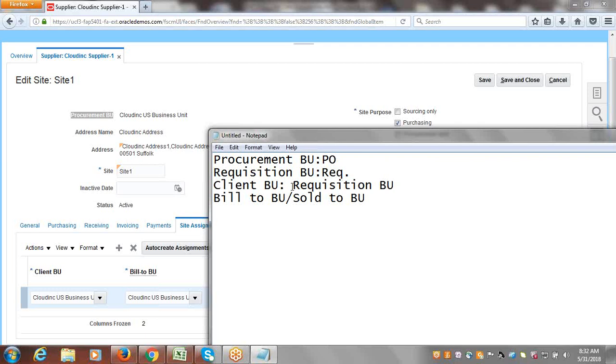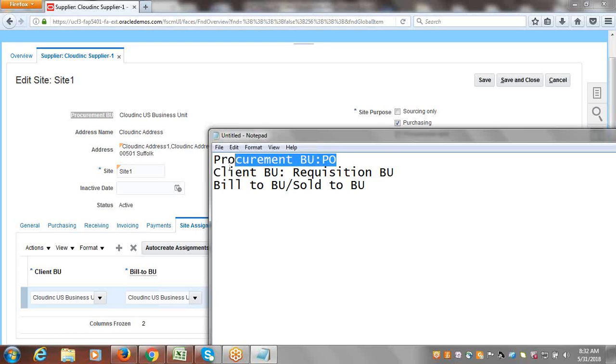Requisition BU. So there will be scenarios. This is not required, because requisition BU means we will write the requisition, but similar to that they give a name here as client BU. So when you consider the centralized procurement process, there will be scenarios where one BU will raise the requisition.